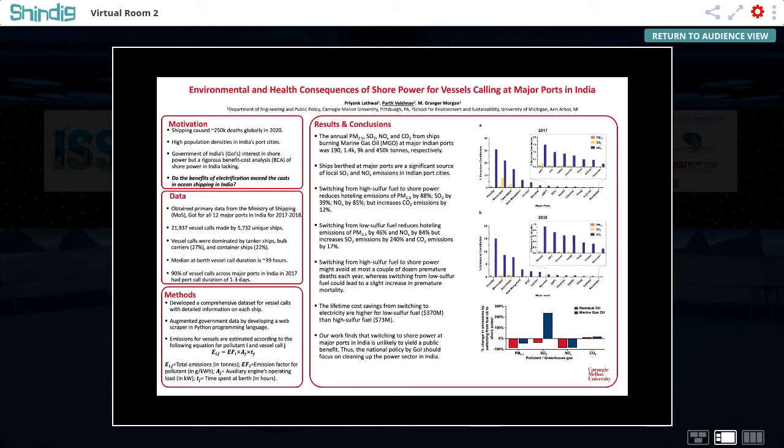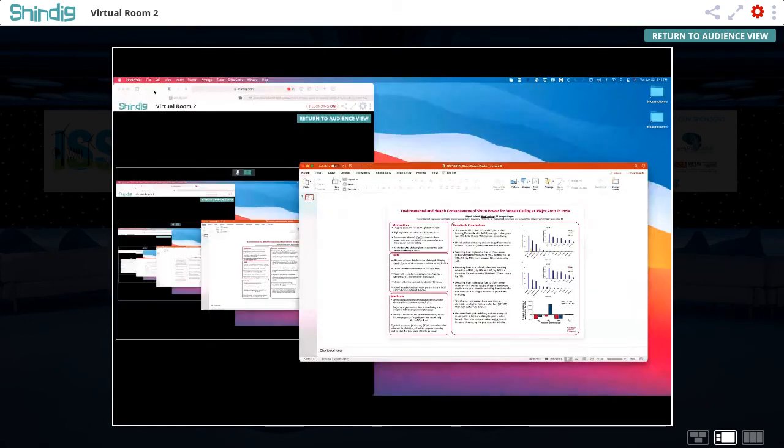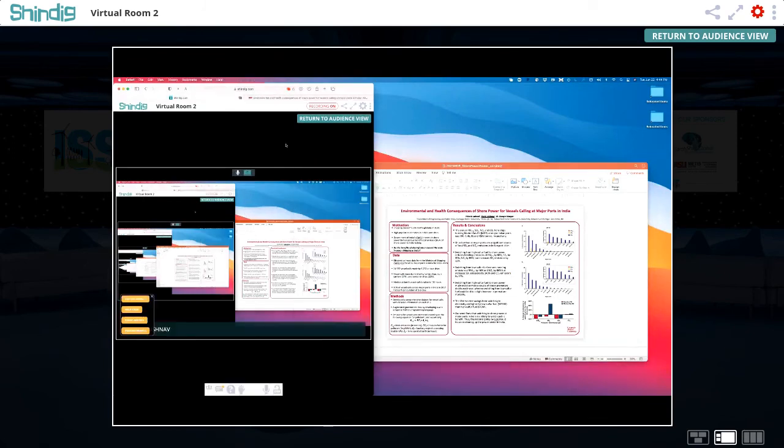So our conclusion was something that we had not anticipated. It turns out that the electricity grid in India is simply not clean enough to justify a shift to shore power. To the extent that the government of India wants to commit any resources to cleaning up air quality, the focus should be on cleaning up the electricity generation mix. That is pretty much all I have. I'll take any questions.